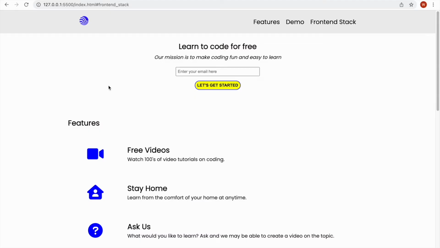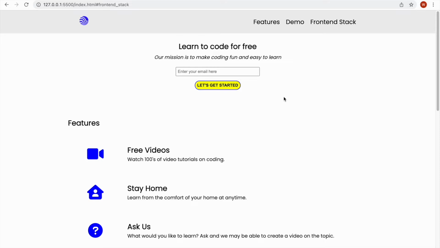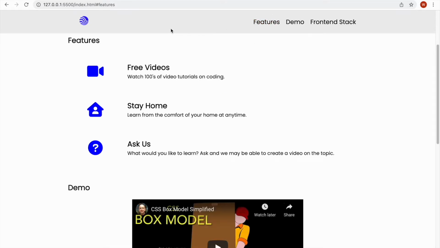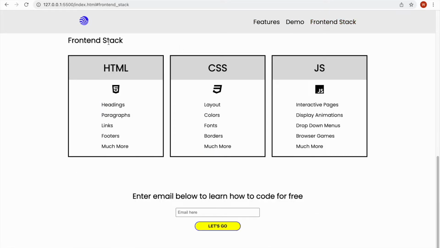Through this project, we will learn how to make a responsive landing page that looks good on PCs as well as mobile devices. We will learn how to add an image and create a fixed nav bar using display flex. Notice how the header does not move. The navbar will have hyperlinks linking to different parts of the landing page. If I click on features, there's features right there. If I click on demo, there's demo, and front end stack, that's right there.